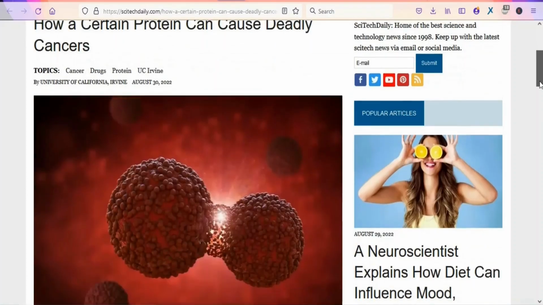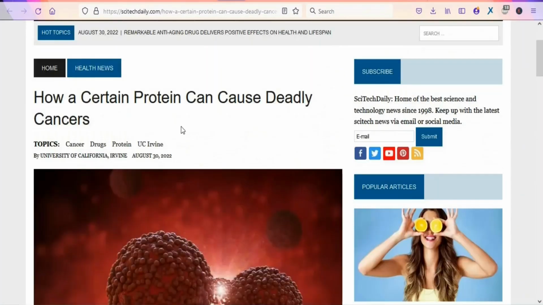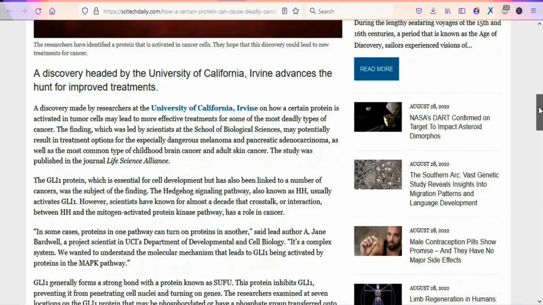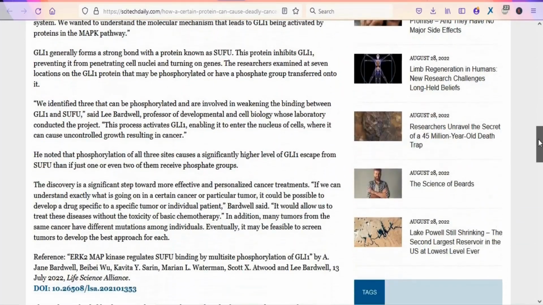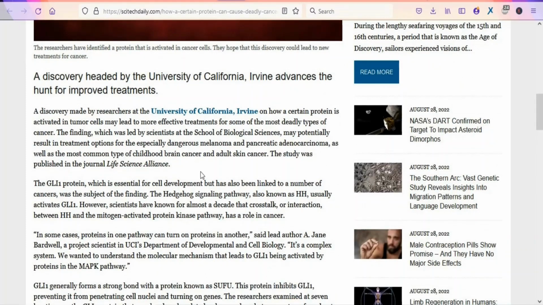So let me scroll down for you to see the body of the article. You can see a whole lot of different things that you can read to learn more about the protein that can cause deadly cancers. So now, once you have the article, maybe you are not interested in reading news. What you are interested in is making money. So now the next step is that we are going to use this particular news article to make money online. In my last video, I showed you how to use this particular article to promote affiliate products so that you can earn a commission. In this video today, I'm going to show you a simple strategy that you can also use to make money with this particular news.